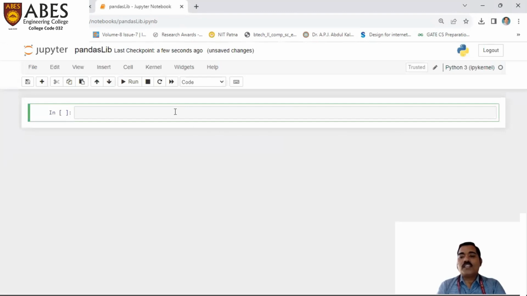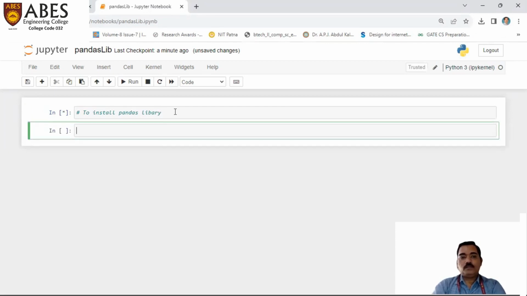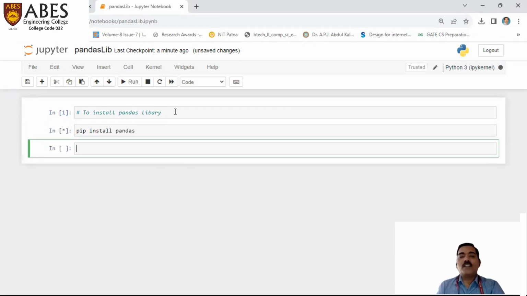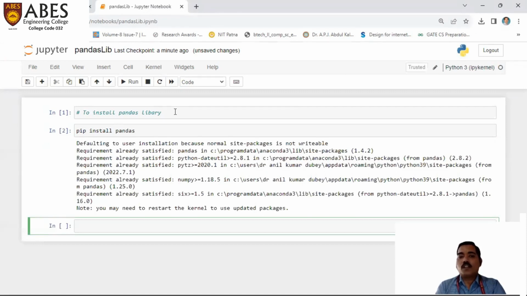Okay, so the first thing is that we first check to install the library. So comment: install Pandas library. You write down the code pip install pandas. By the way, in Jupyter notebook it is already installed, but by writing the code pip install pandas, you can also install the library.